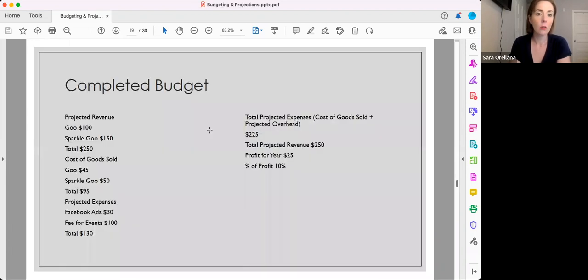So when you put your budget together, you want to see projected revenue. Now, this example is from when I taught a class for young entrepreneurs, middle school age. So it's a very simple budget, but I think this gives us a good idea. So you have your projected revenue, your cost of goods sold, your expenses, and what your total budget is. Then you have your total projected revenue and you have a 10% projected profit for the year. That's really good. This is a very good, lean, conservative budget.